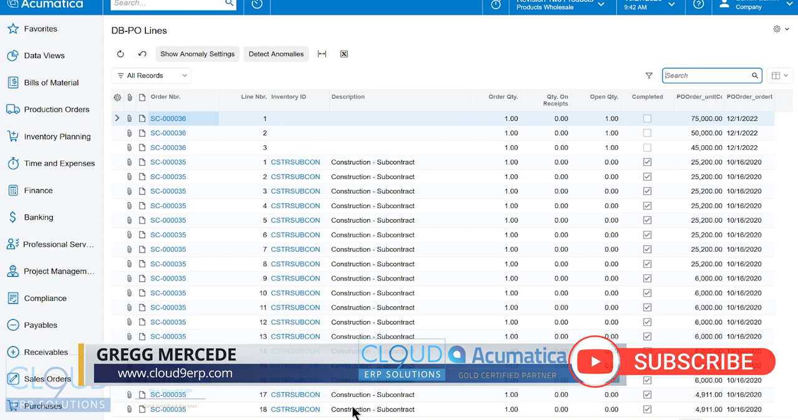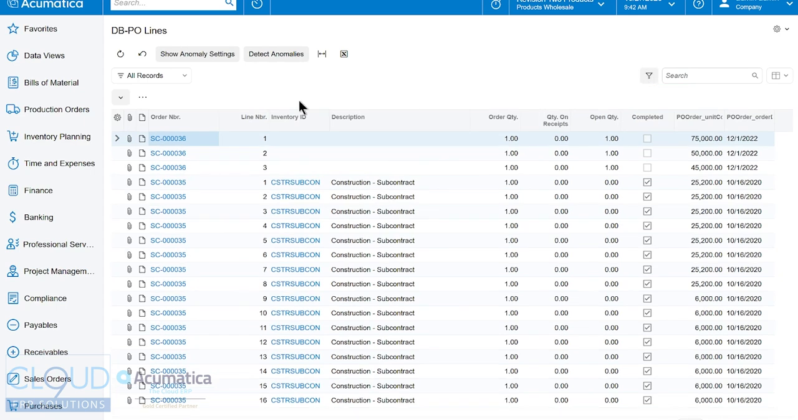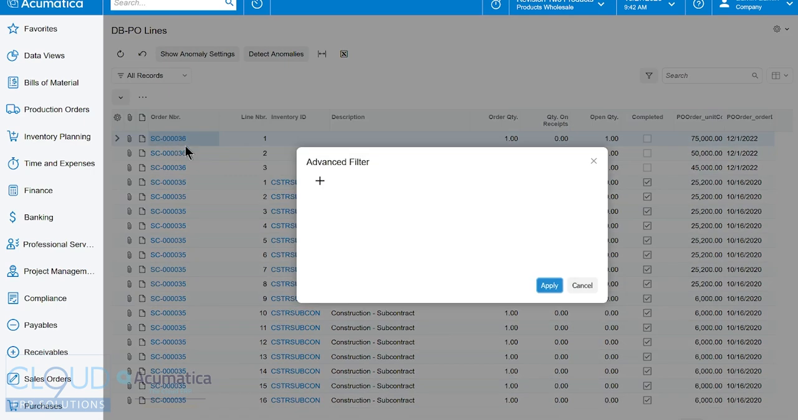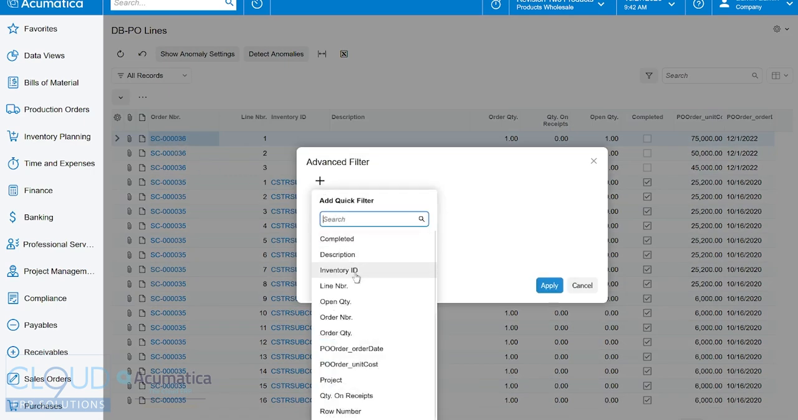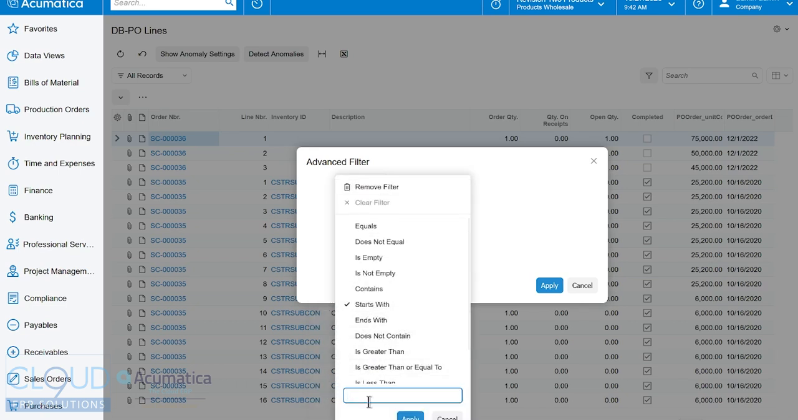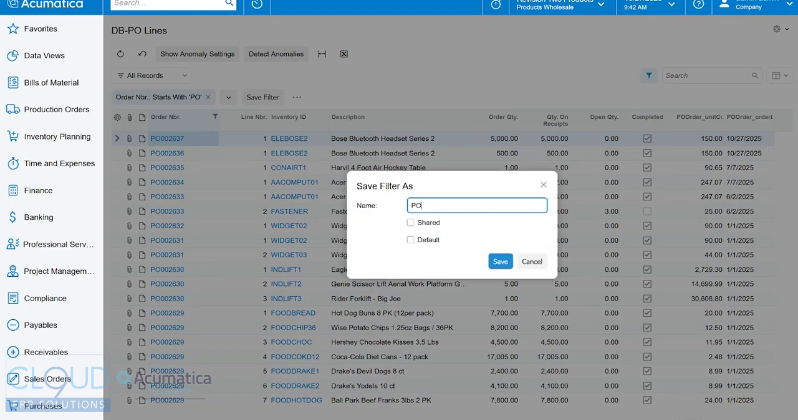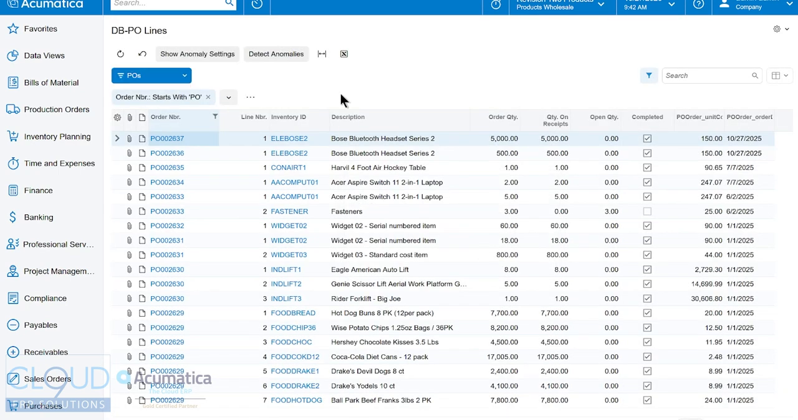Okay, so everything looks the same. We don't seem to have the filter that we created earlier, which makes sense. I didn't save it. So let's create it again. And we want the order number starting with PO. And let's save the filter. And now we have that there.